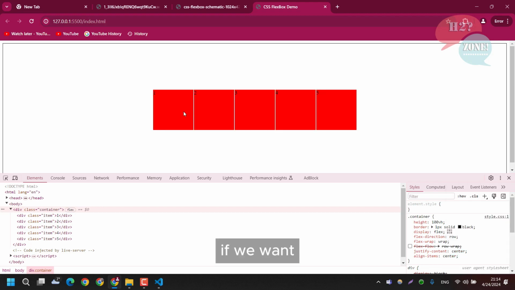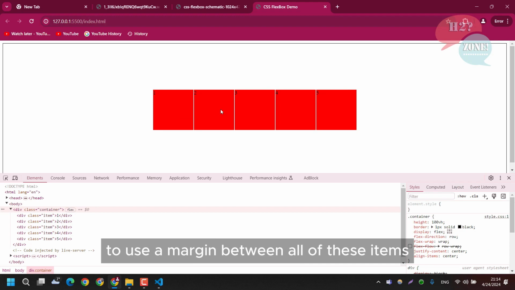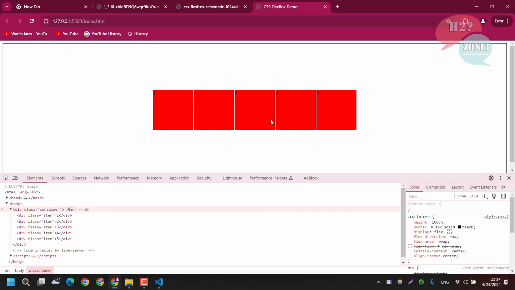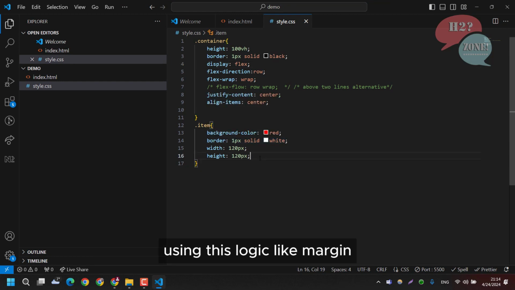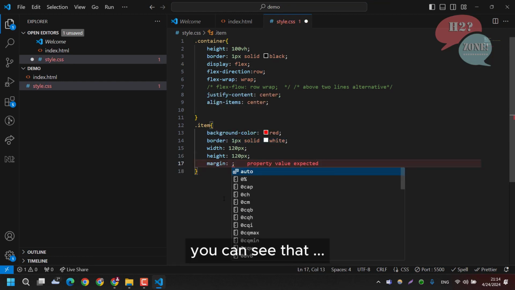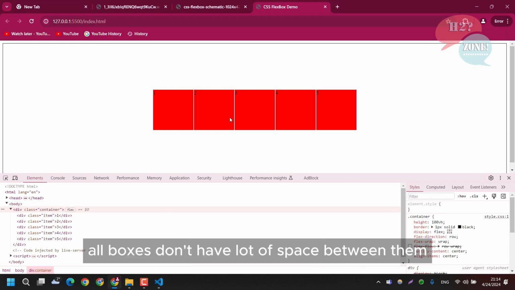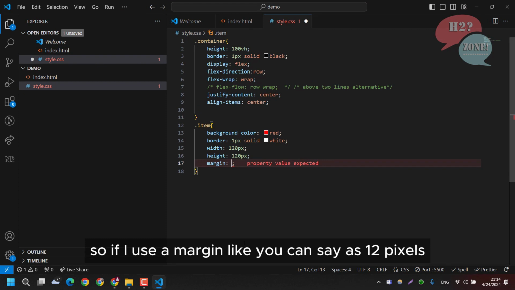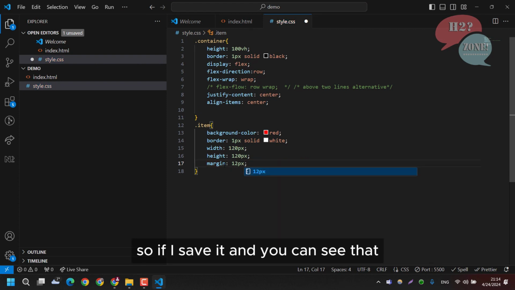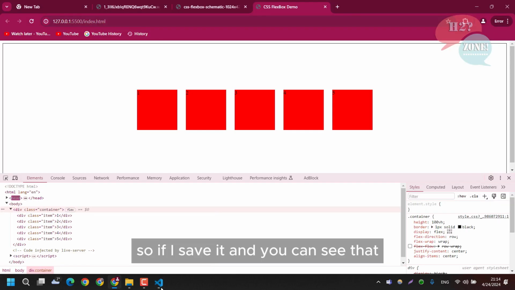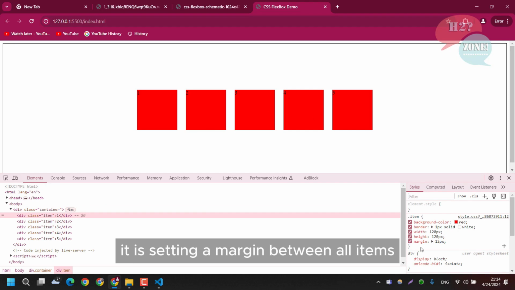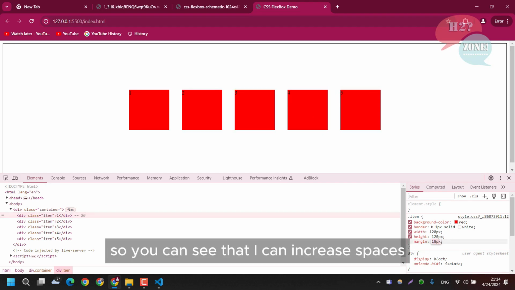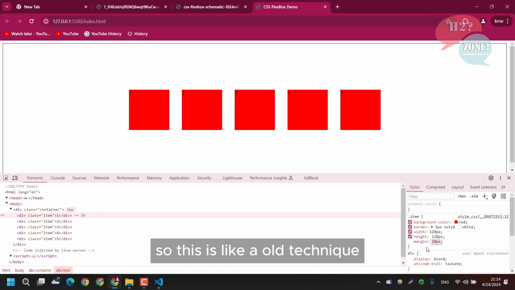Now if we want to use a margin between all of these items, in our old technique we achieved this using margin. You can see that all boxes don't have a lot of space between them. If I use a margin of 12 pixels and save it, you can see that it is setting a margin between all items. So I can increase the spaces. This is an old technique.